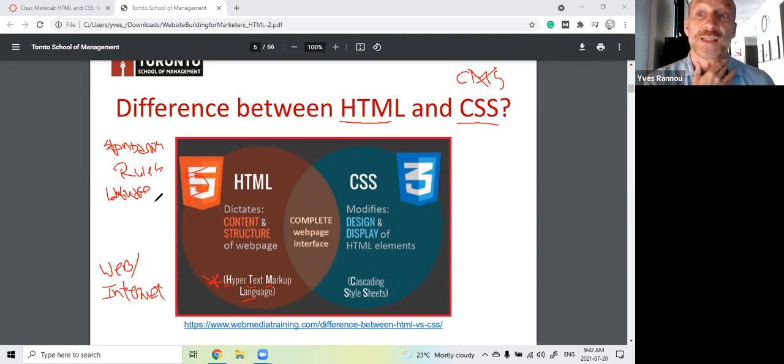When the computer sees HTML, it knows: you are now reading HTML coding. So the computer knows that it's actually reading HTML coding, which is different than any other kind of coding that is available. But the HTML will dictate the content and structure of a web page. We're going to talk in more depth. It is about what is on the page. So it answers what is on the page.